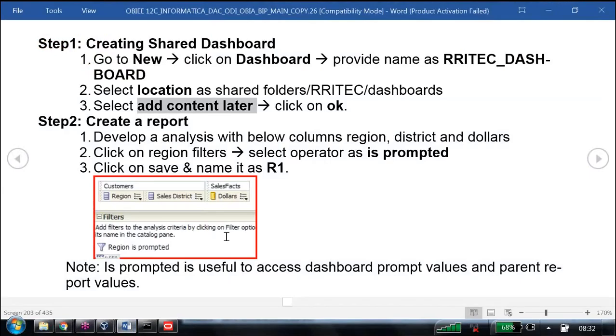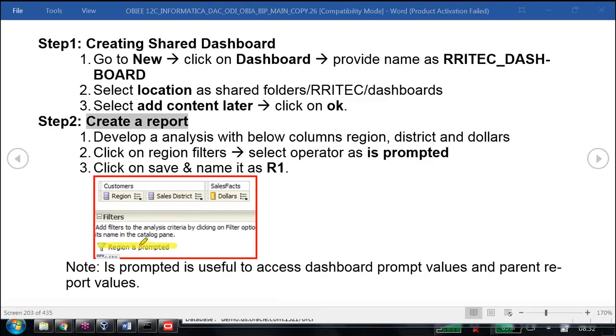What is the test step 2 we are doing here? I want to create one report now. A very simple report. We know all the things whatever we have here, but we don't know one point. What is it? Is prompted. First time we are listening to is prompted, right? What is the use of that one?